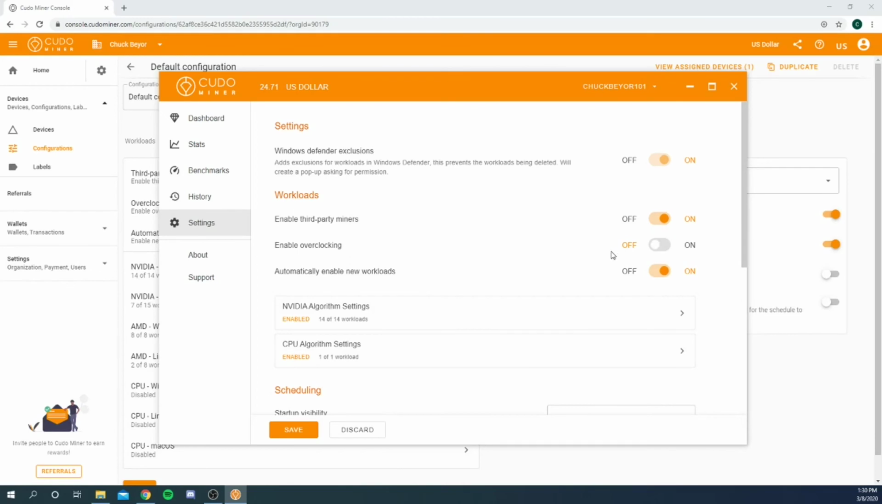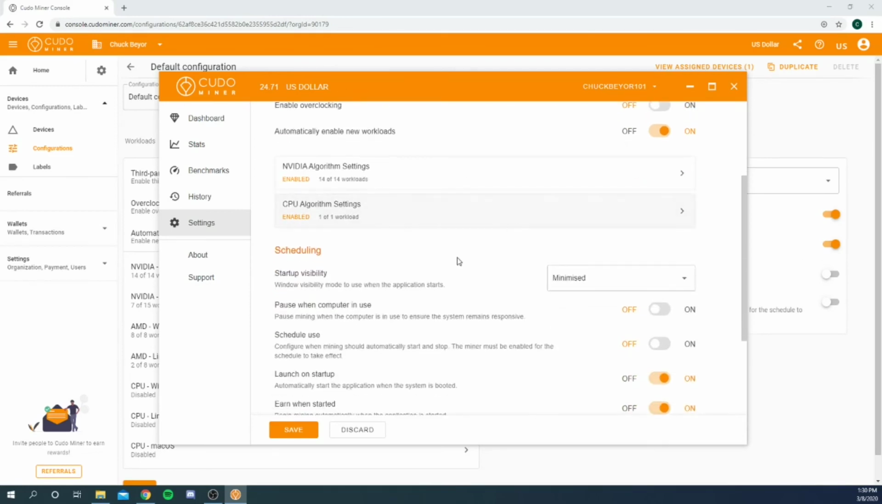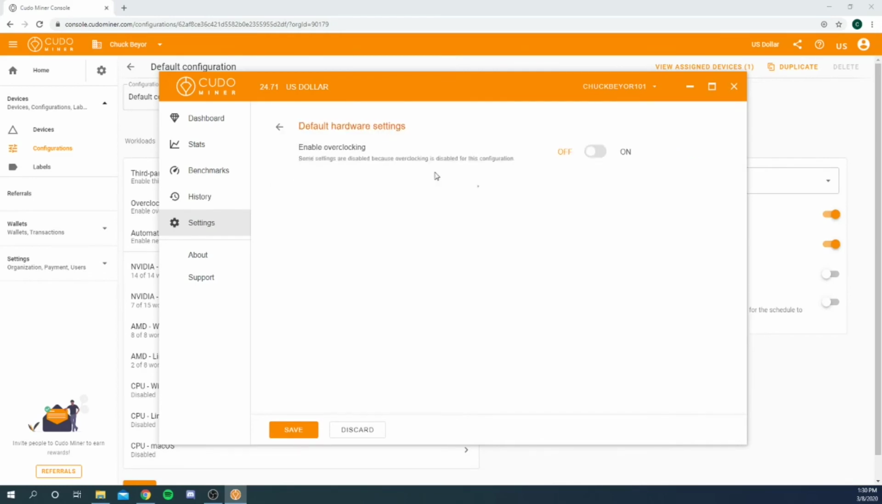Overclocking, this is up to you. You can play with the settings in here, but I prefer to use other overclocking software rather than what's in here. I would enable automatically enable new workloads. And then based on your CPU, GPU, you can do settings according to those. And I believe this is also where your overclocking settings would be as well. Yep.